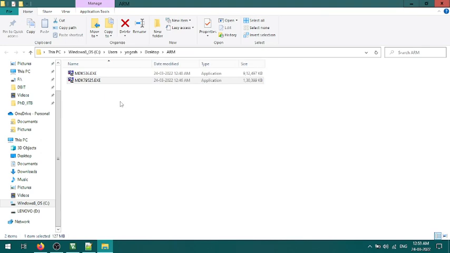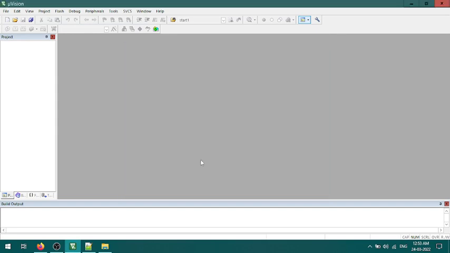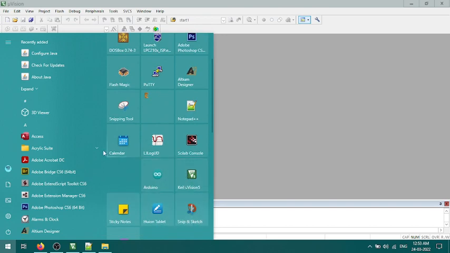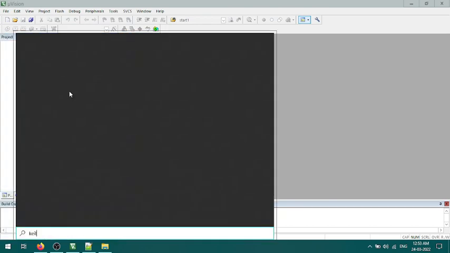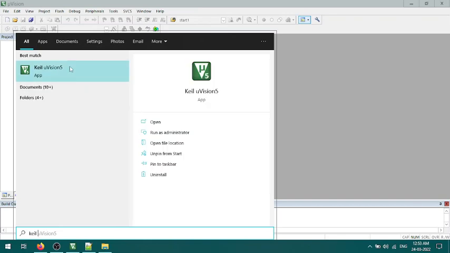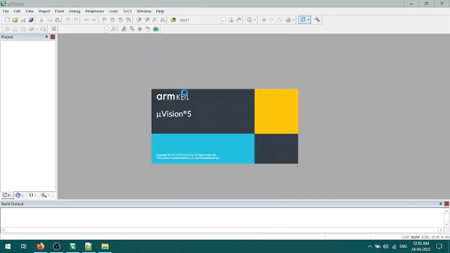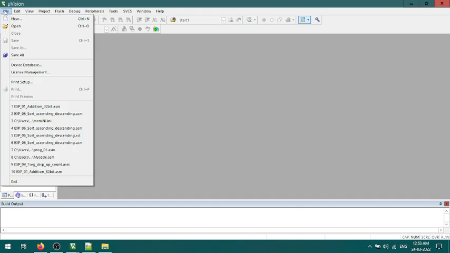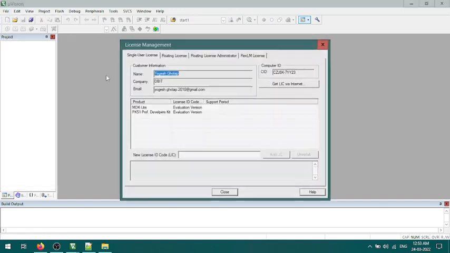So once you have installed both the packages, next step is we are going to update the license. For that, you are supposed to open your Keil Microvision. So go to start and just type Keil Microvision, and otherwise if there is a shortcut created on desktop, you can use that shortcut from the desktop. So basically your software will be opened. So in the software, now we are supposed to import the license. For that, we have to go to File, License Management.